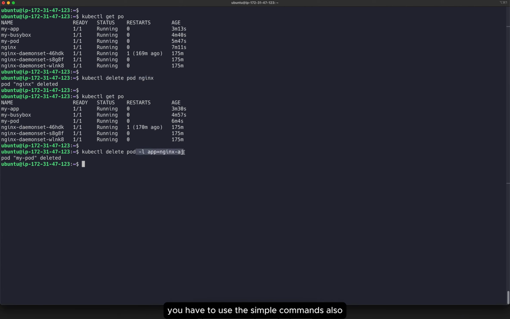You have to use the simple commands also sometimes in the CKA exam. So it will delete the pod having that particular label. My pod had this particular label, that's why it deleted that particular pod. Okay. So these are all simple Kubernetes imperative commands for your pods. I will add them in the documentation also.